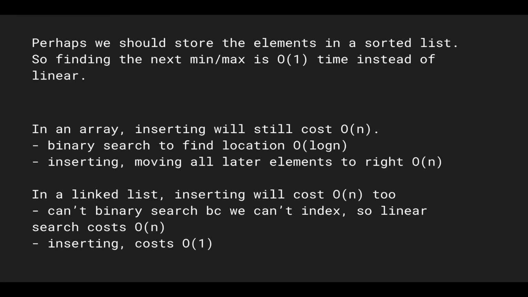Let's say we wanted to use a linked list. Inserting, however, still costs O of n as well. We can't binary search the linked list because we cannot index into the linked list. We can't access the middle element or something. So linear search is going to cost O of n to figure out where in the linked list we have to insert the new item that we want to give the priority queue. Inserting costs constant time, which is good, but the O of n, the linear amount of work in the first step, dominates the entire runtime. So the entire enqueuing operation is O of n.